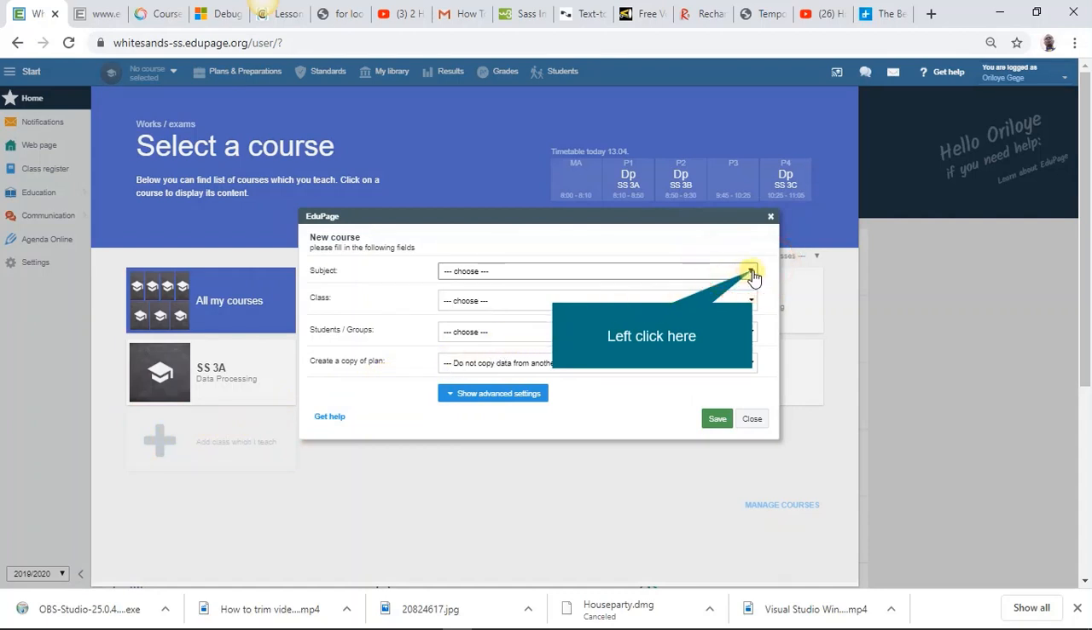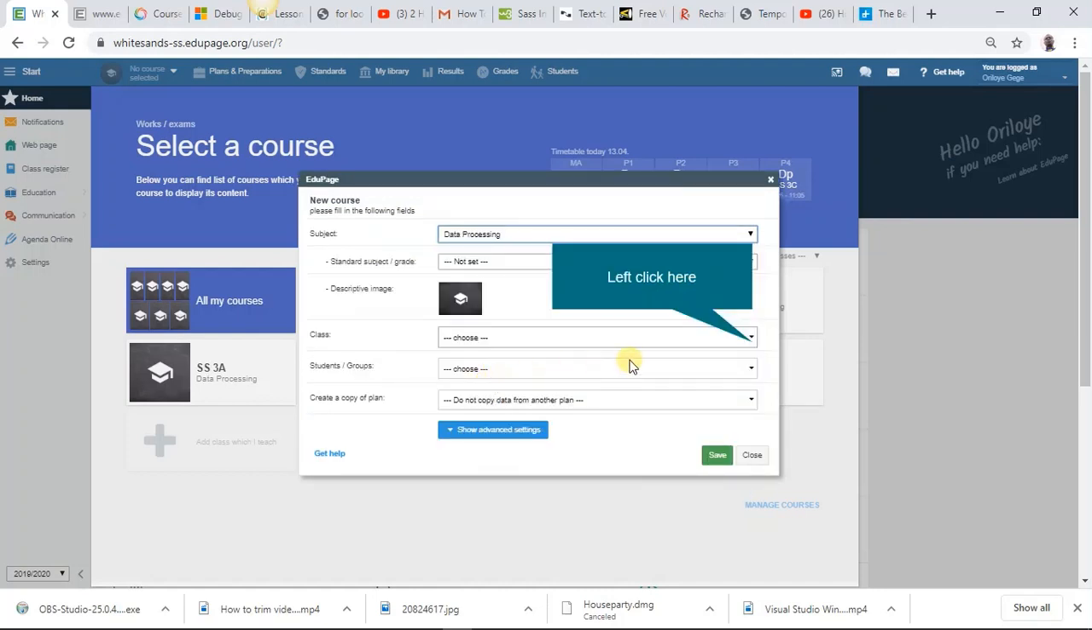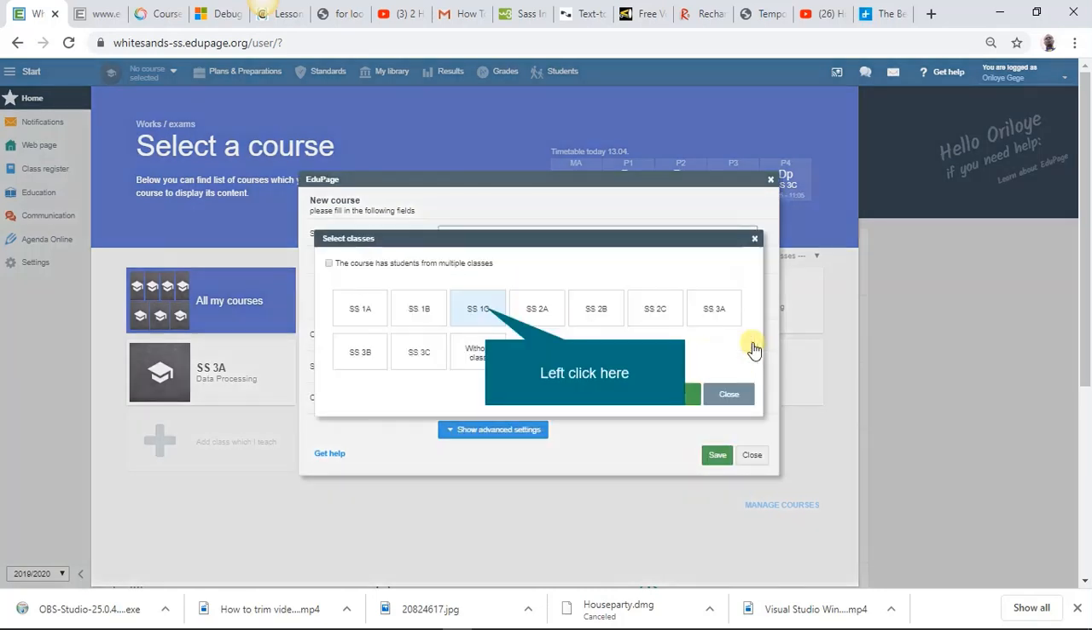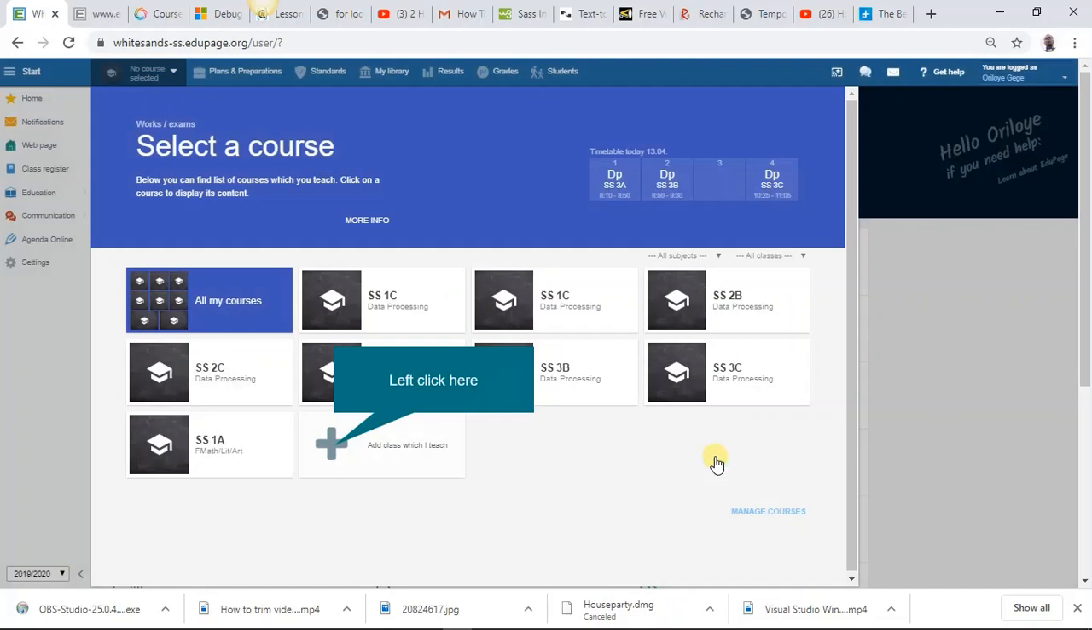From here, click on Subjects. Select the subject you teach. For general subjects like data processing, you simply select the subject, select the class, click Save, and that will be all. That class is set up. The class is set up.